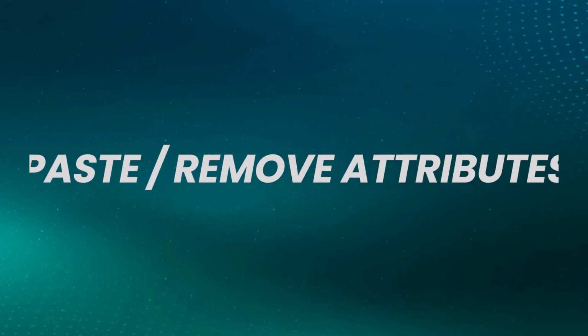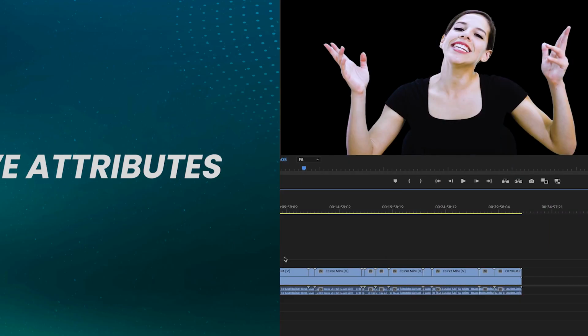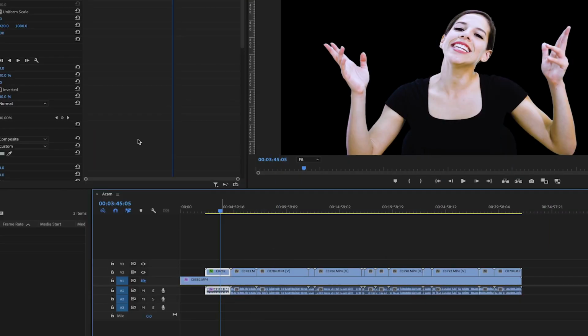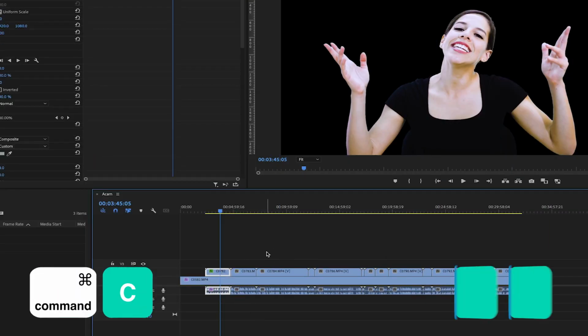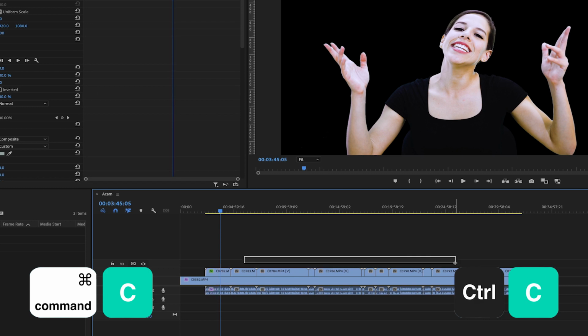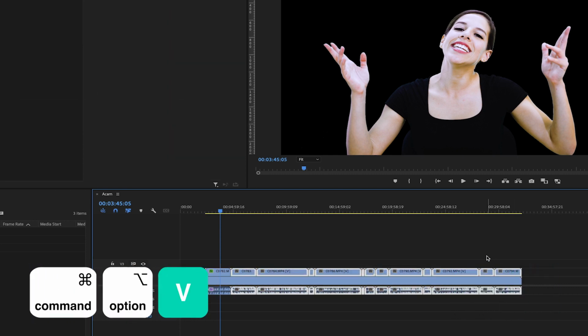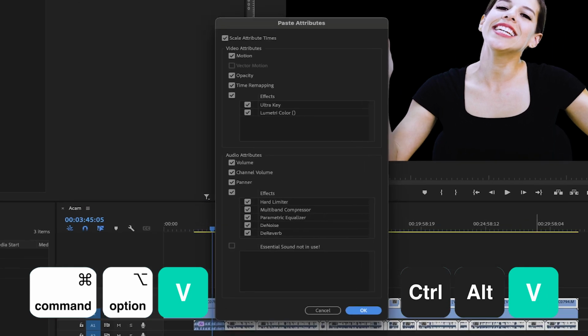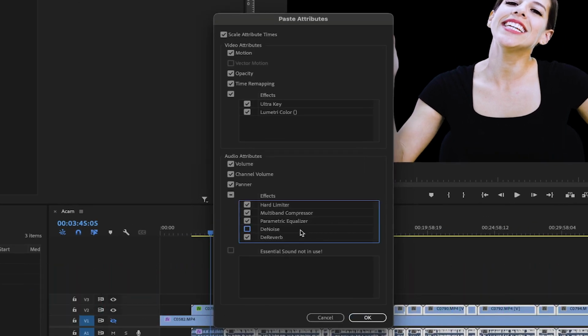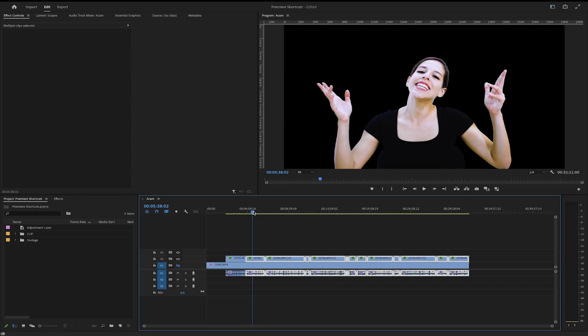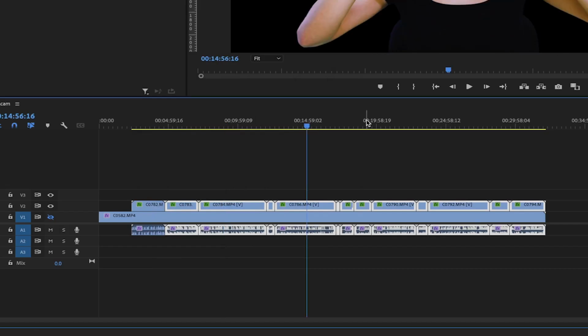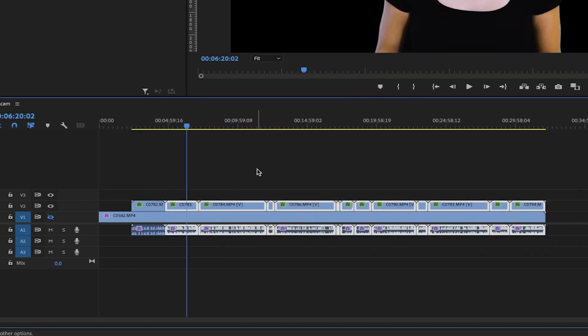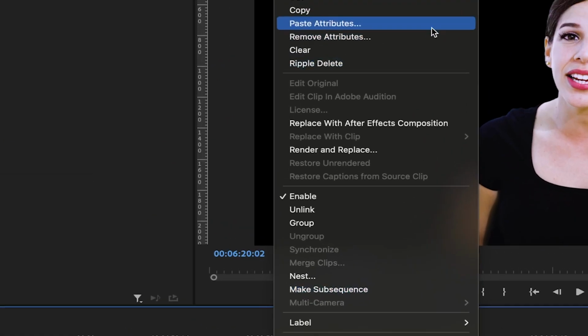Paste and remove attributes. If you want to copy and paste the effects from a clip to another, select first the clip and press Command C or Control C, then select the other clips and press Option Command V or Control Alt V. In this new window, you can select which video or audio effect you want to paste to the other clips. You can also remove effects in the same way, but you will have to select the clips you want to modify. Right-click and go to Remove Attributes. Of course, you can always assign it to a key in your keyboard for an easier shortcut.